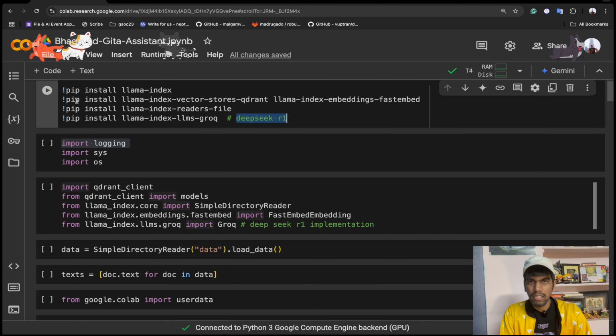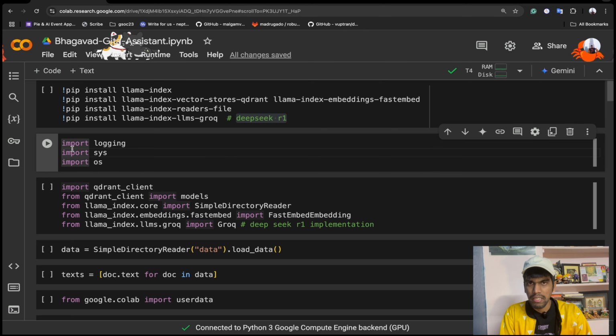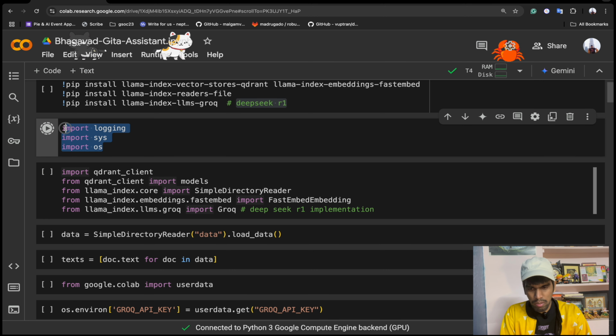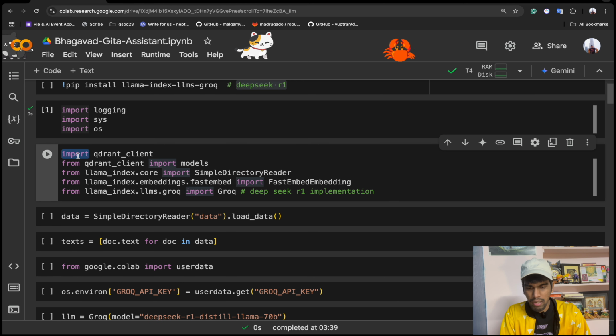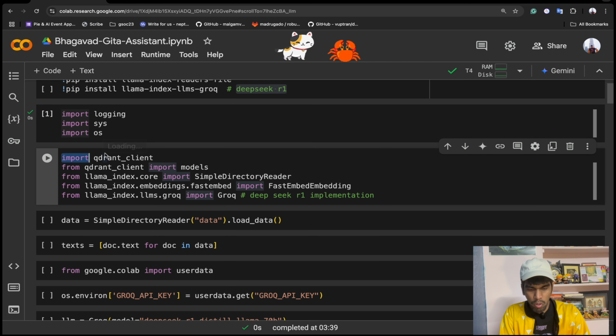And once the installation step is done, we will start with basic import statements. So I'll ignore this part. These are very simple import statements. And we'll start from here. The first step is you need to import the Qdrant client.